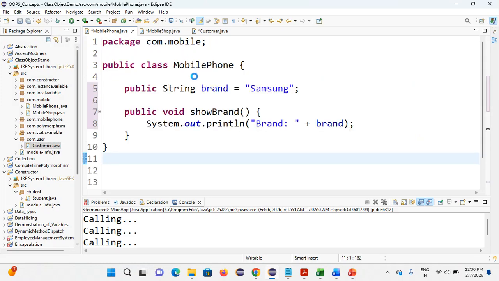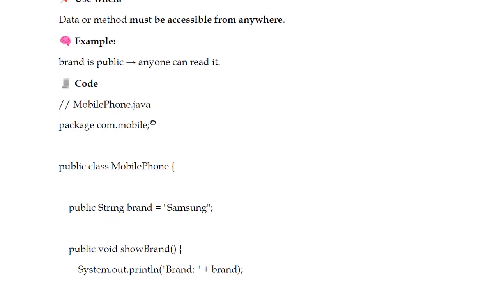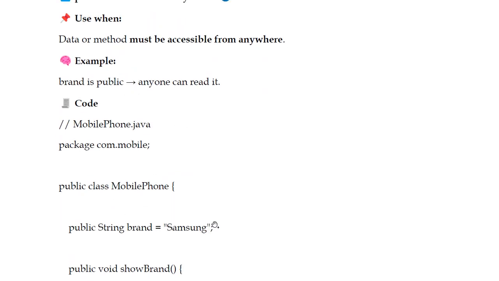Okay, I'm saving this now. What's the class name? Mobile phone. So what I'm giving in the, see the PDF. Brand is public. Anyone can read it.